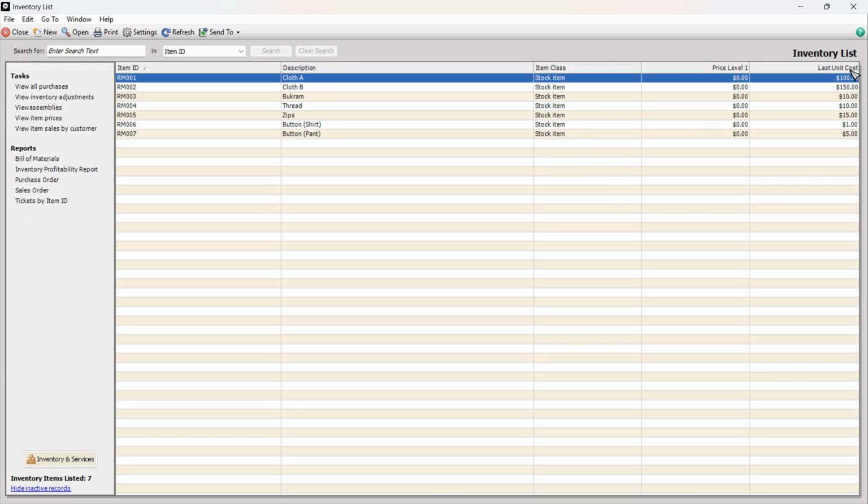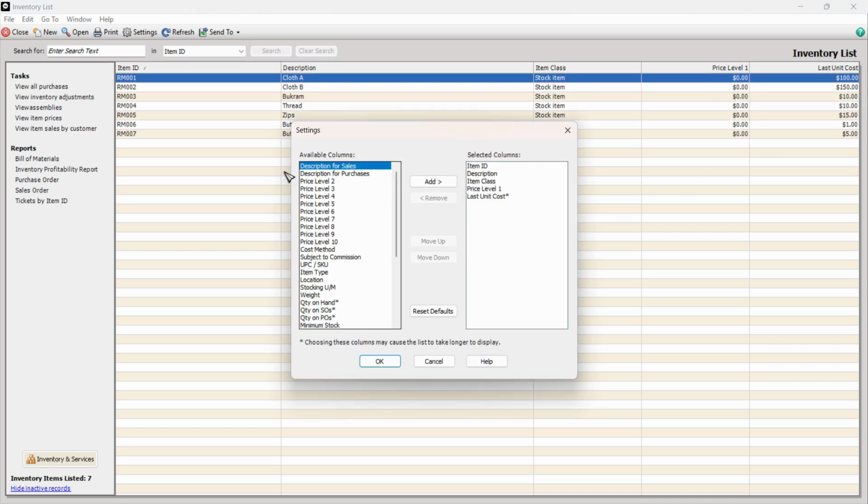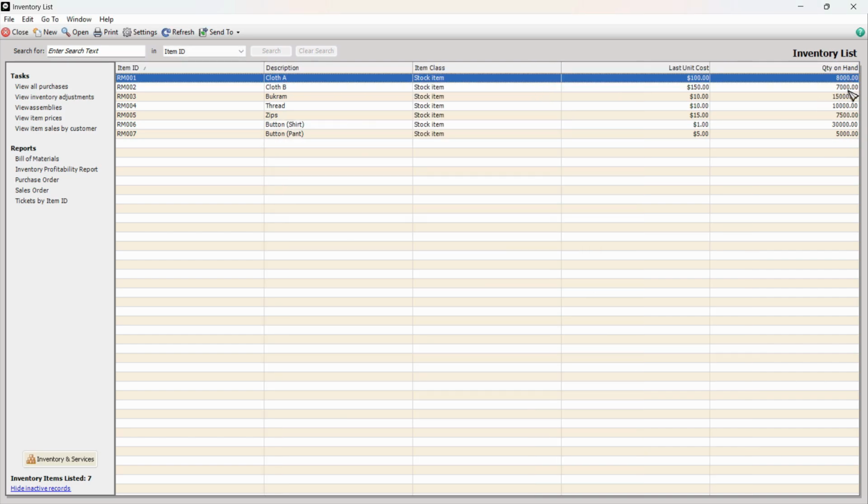If you want to customize the columns even further, what we can do is just right click on any of them, click on column settings, and here we have a lot of available columns. We can remove some of them and add new ones. So for example, price level 1, as you can see, we won't be using this one. So let's remove this. And instead we want quantity on hand. So just choose from the available columns and add it to the list and click OK. And after that, you should see the quantity on hand as well. So this is how you can make all the customizations as well.